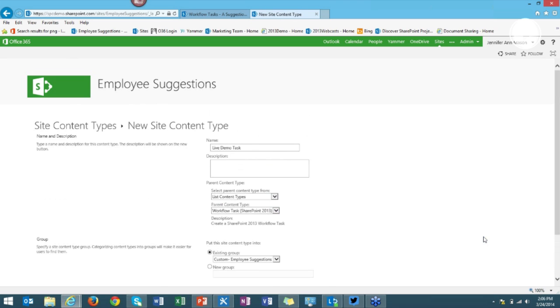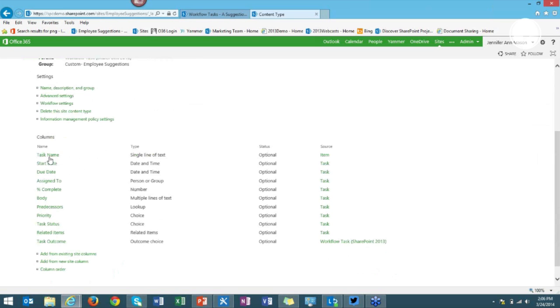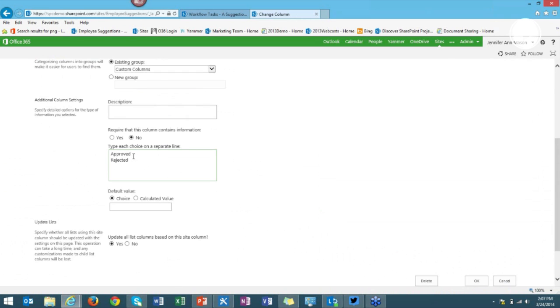And this is just the step that we need to do before we go to build our workflow that makes this task available. And so if we look at this, we see that we've got the task name, start date, due date, a lot of these common task things that are there with this additional task outcome. So I have these different pieces here. If I click on task outcome and go edit the site column, I'm going to see that it's got the approved and rejected, the standard pieces that are there.